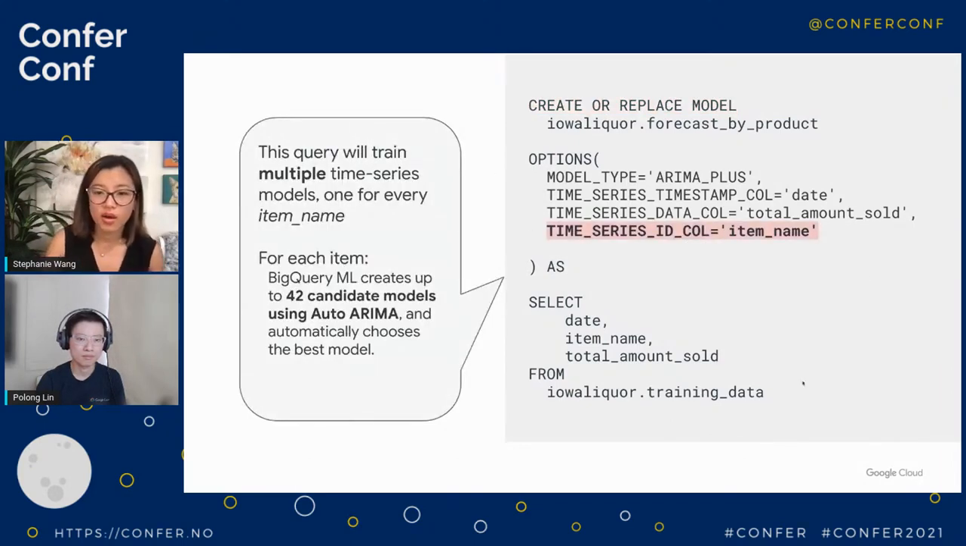So here, we're running a create or replace model statement. With this one single create or replace model query, as you run it, BigQuery ML will actually be creating up to 42 models for each of the individual items' time series. The time series ID column over here, which maps to item name, allows you to train multiple time series models in a single query, one for every item name in our data. So we don't have to write a separate query to train a separate model for each of these products, which can help you save quite a bit of time.